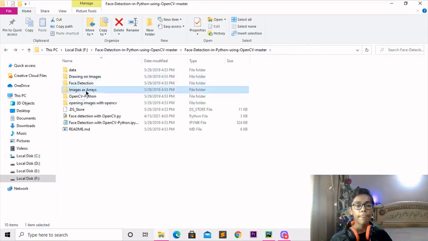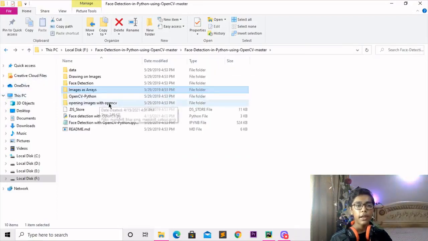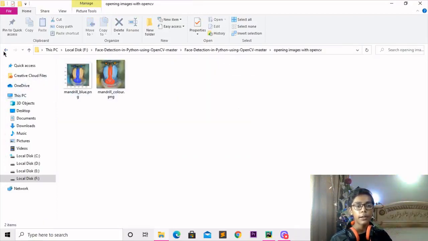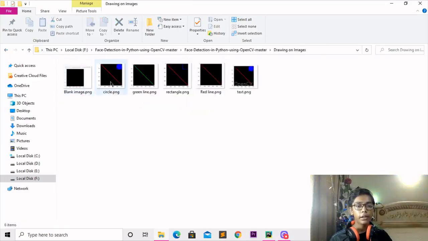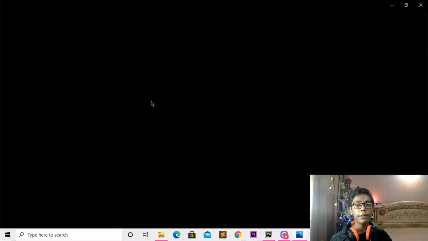If I go back, and you can see we have also put the image arrays here which we are getting in this image. And if I just go to this opening image, you can see we are getting that. I'll be going here, drawing on image, then going on data, and you can see in the baby image we have also done that.